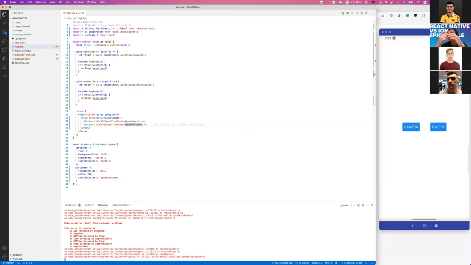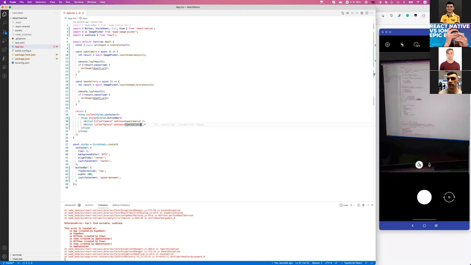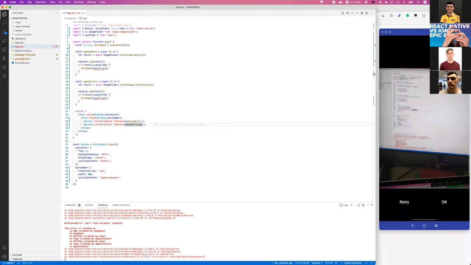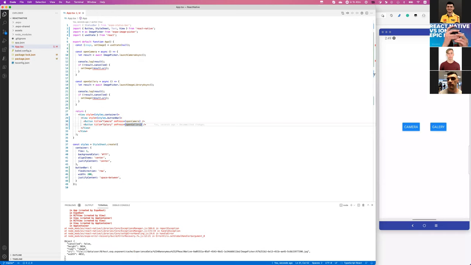As you can see, the library works. And we can just see if the camera works. As you can see, camera works. We can shoot it, use it.